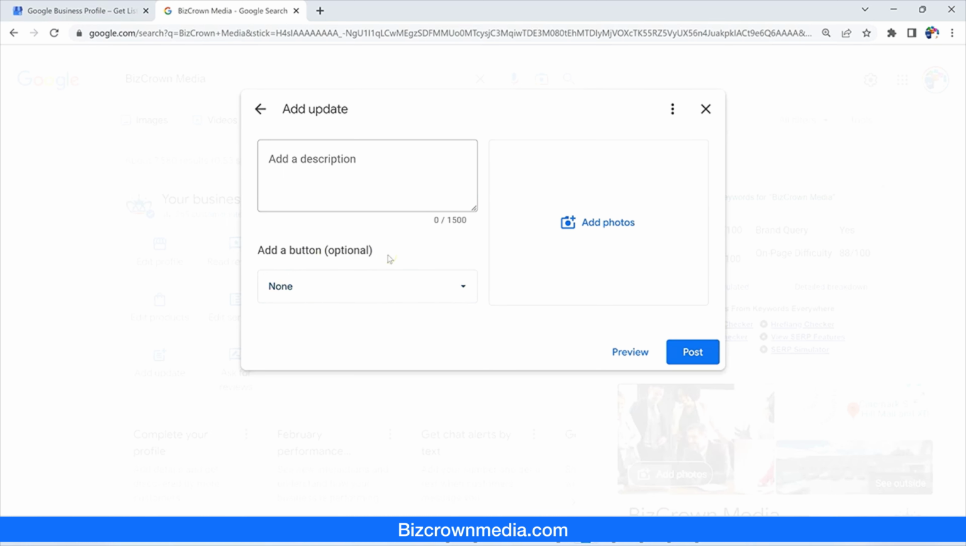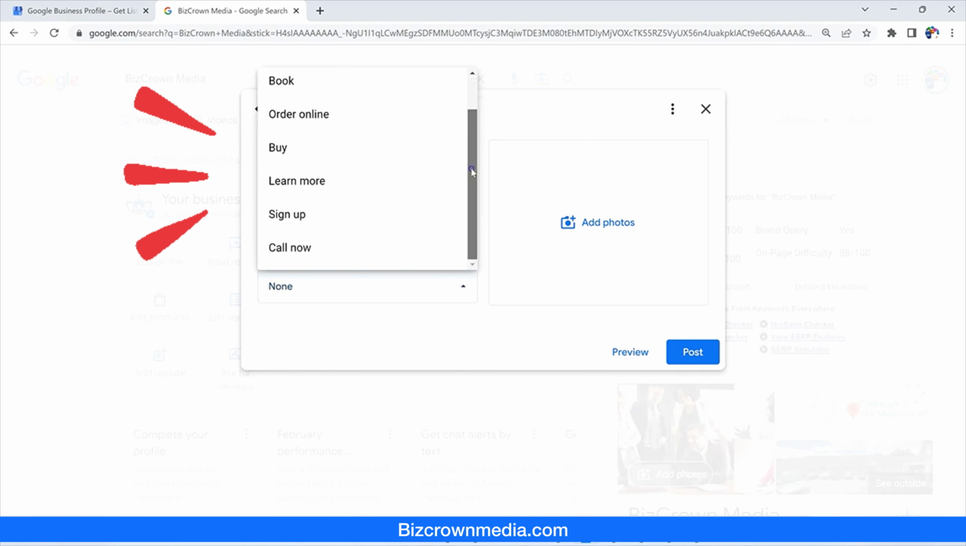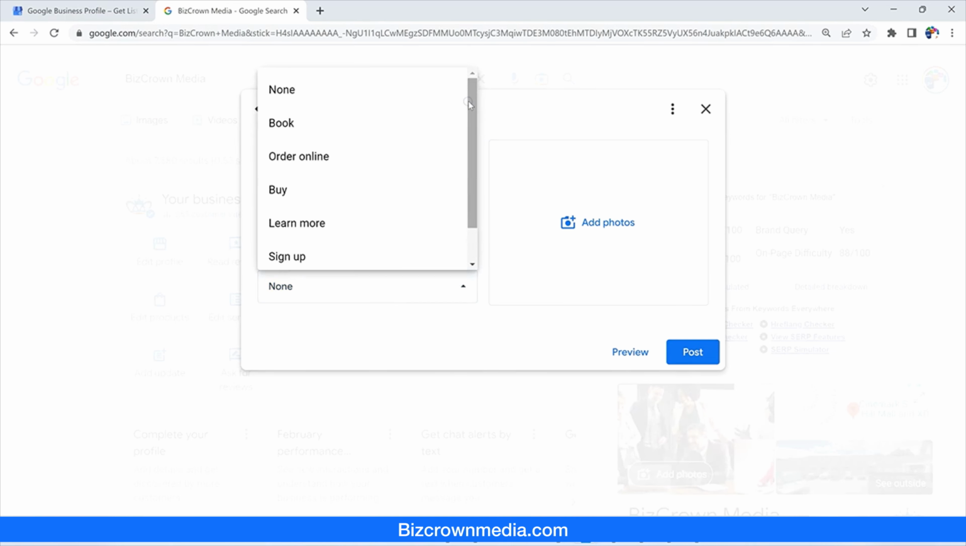You don't have to add the button, but if you are a marketer, you know how important it is to add a button. It's a CTA, a call to action, because you want your customers to take an action. So, all right, all your options are here.